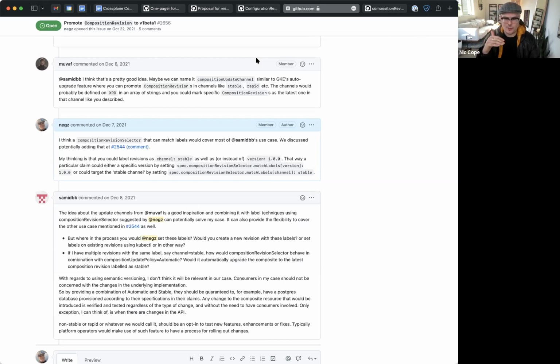But in order to actually make it work, so that if something else changed to be the stable revision, we would need to, on every reconcile, resolve those label selectors and see if something changed, and then potentially propagate the updates. And then we also need to deal with the case where multiple things were labeled stable; we wouldn't want to randomly change composition revision on every reconcile. So yeah, stuff to work through there.